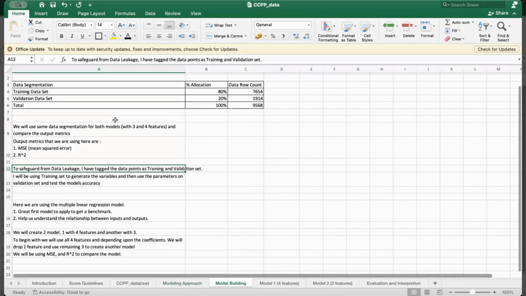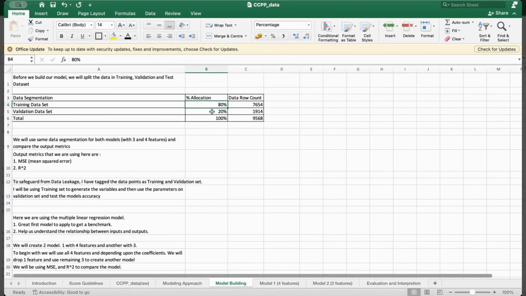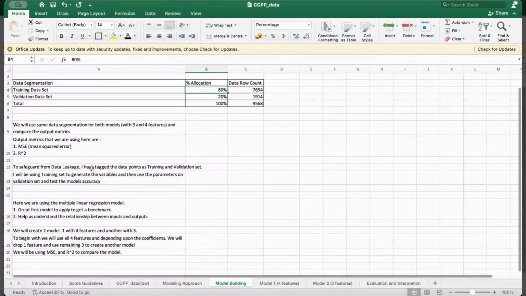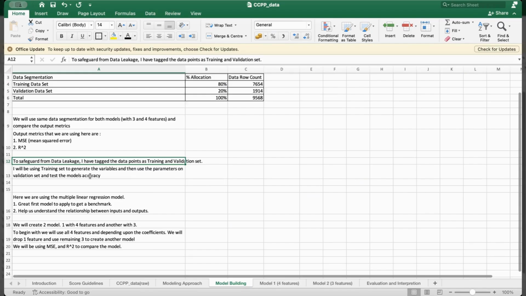I'll move to model building. Just a quick highlight, we have segmented the data into two parts, which I've covered earlier. The percentage allocation is clearly defined, and the data row counter is as mentioned. We are using two metrics here to compare the model accuracy. One is MSE, which is mean squared error, and the second is R square. As mentioned in the data set, we have clearly highlighted each row as training set or validation set to safeguard ourselves from data leakage, so that the same data point is not used in both the training set and the validation set.